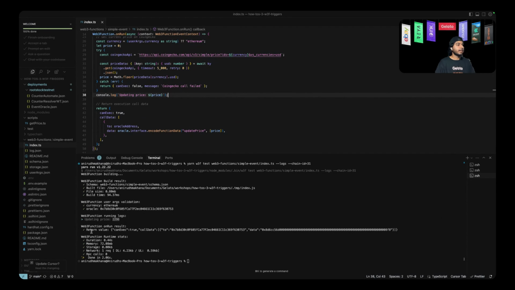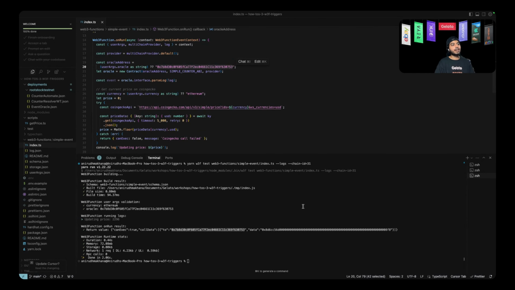And we can see that the return value is true. And this is the call data to our target contract, which is 0x7b, which is the same as this one. And this is the call data that we are sending out to our target contract, right? So this is how it works.